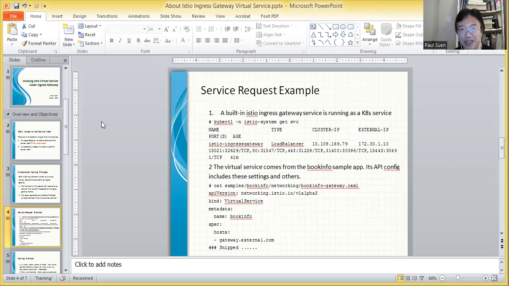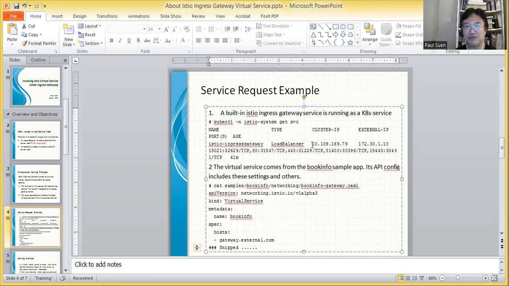First, a built-in Istio Ingress gateway service is running as a Kubernetes service. Its name is istio-ingressgateway. Its type is load balancer, and it is assigned a cluster IP and an external IP as shown here.